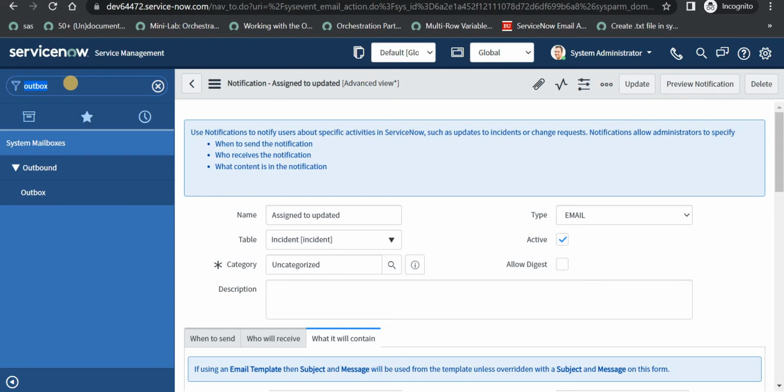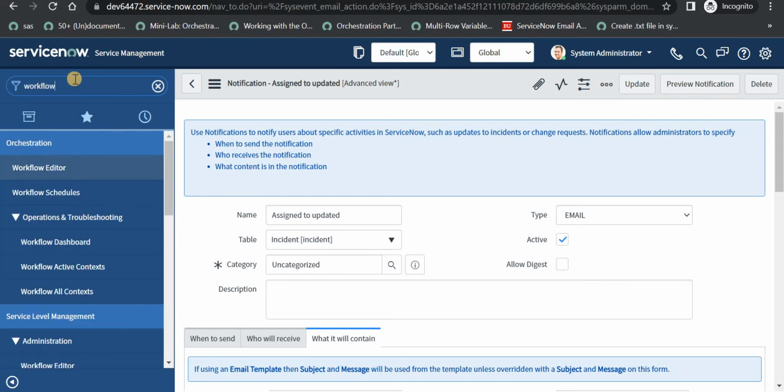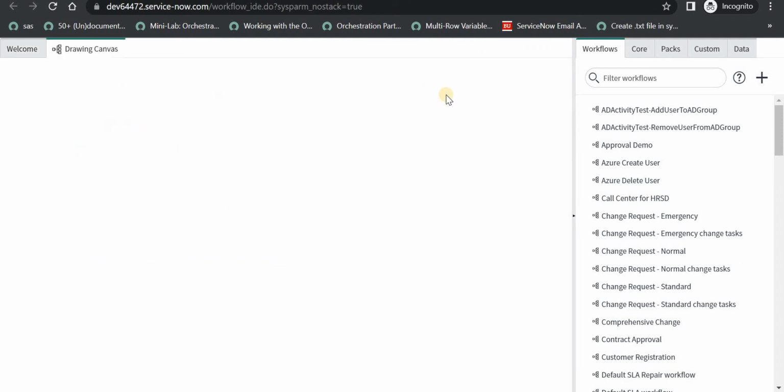In this demo, we will create a notification in the workflow, and we will do it on the global table, and then we will send it to the end user. Let's quickly jump to ServiceNow. I will type workflow here, and I can go to workflow editor. Now I will create a new workflow.